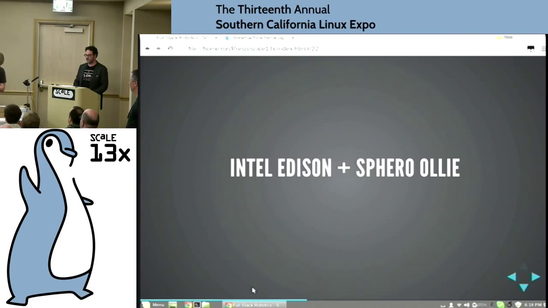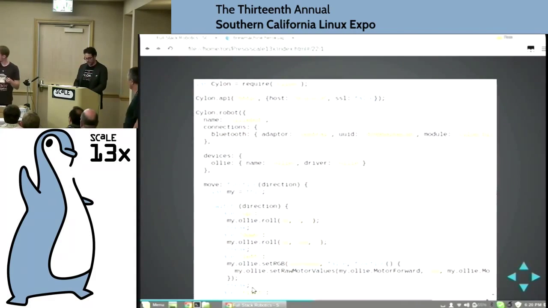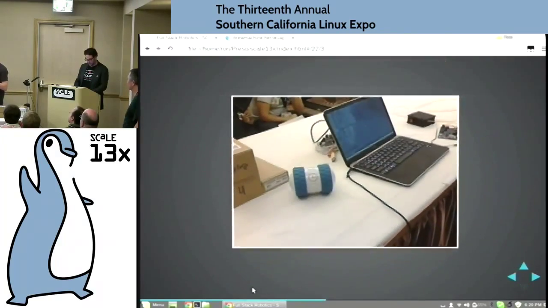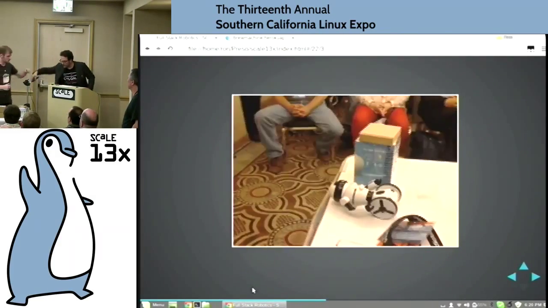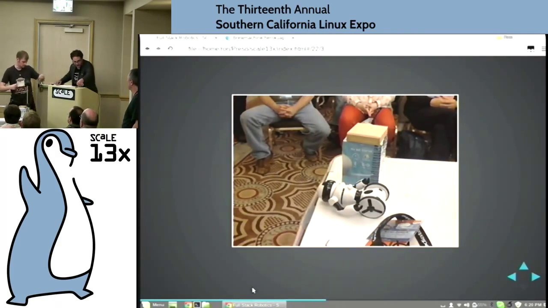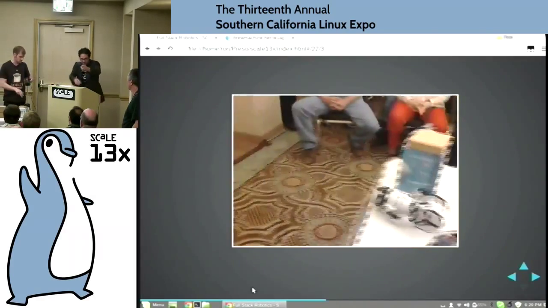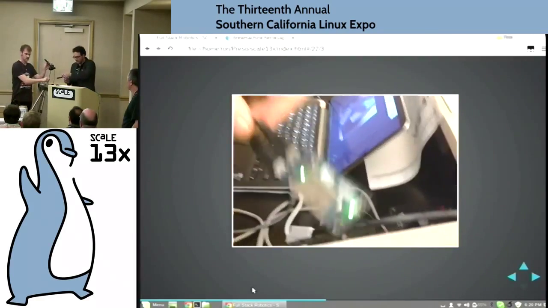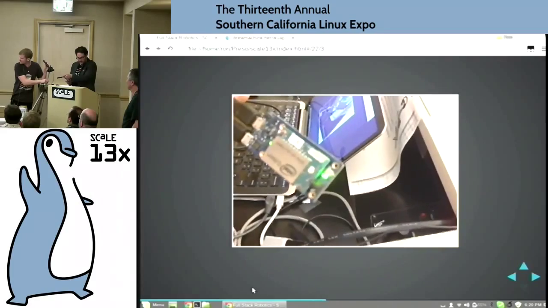So we're going to show this demo using an Intel Edison and a Sphero Ollie. That's a Sphero Ollie, and this is the Edison, this little tiny guy here. This is the latest single-board Linux computer from Intel, and let's take a look at it closely. I don't have much cable. And the battery. Okay, you be my cameraman. So that's the Intel Edison.